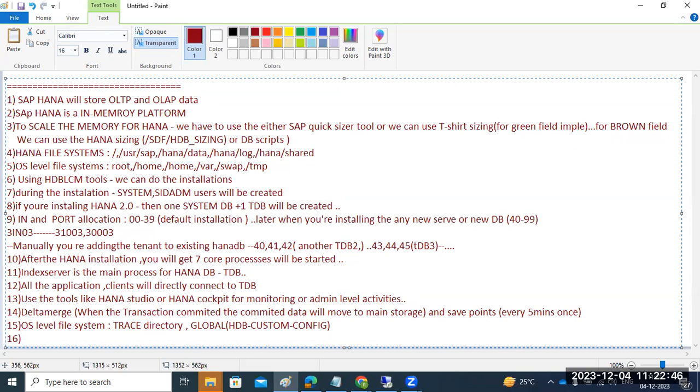Then the replication: HANA HA replication and operation modes. We have the replication modes and the operation modes. For replication modes, we have sync, which we discussed, then syncmem, and the third one is async, asynchronous replication. So these are the replication modes, and there are two types of operation modes.